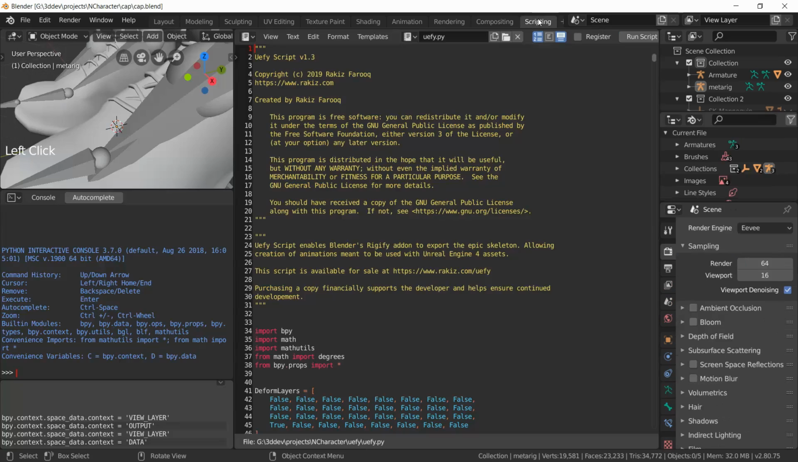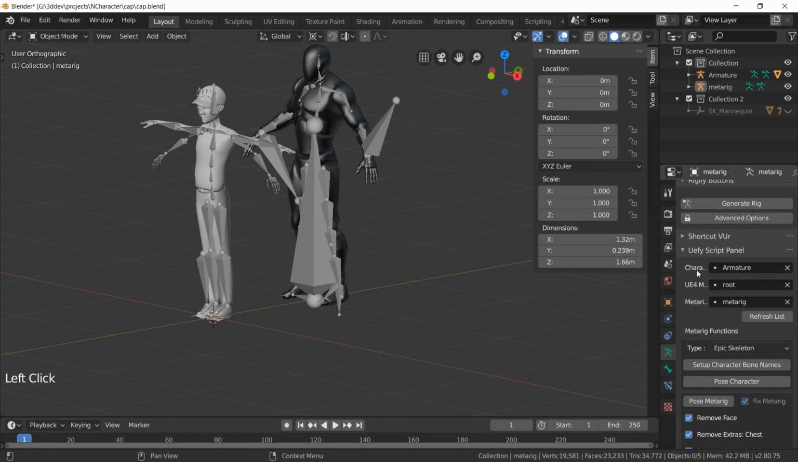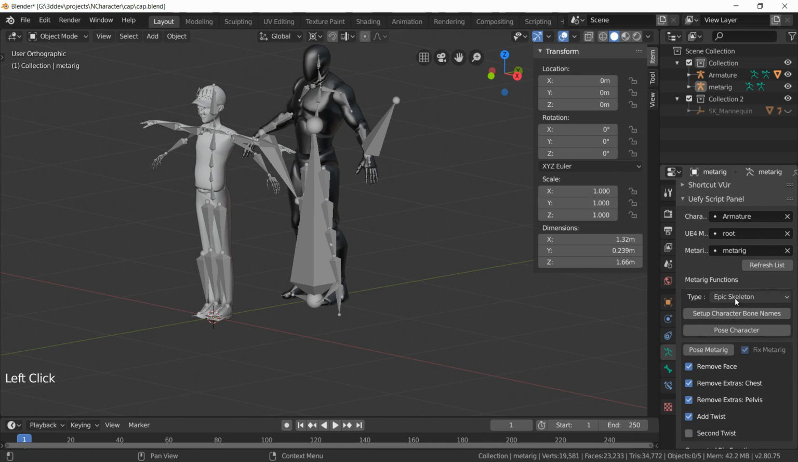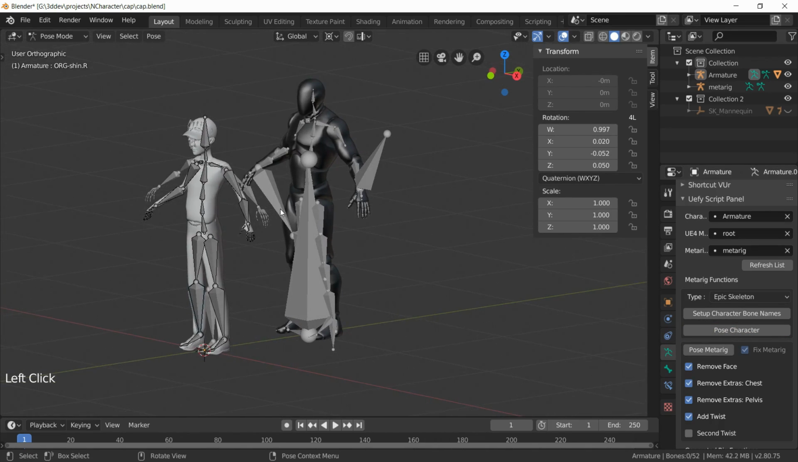Now we can go to scripting and make sure that UE4 Script has been run once. Then back in layout in the UE4 Script panel in the armature section, we could update this value to be the armature for the character. This is the armature for the Unreal Engine mannequin, and this is the object for the meta rig. You may have to press refresh list to get access to these values. The type will be set to epic skeleton. This is why we renamed the bones and changed the roles. Now we could do setup character bone names, which is a pre-process to help UE4 Script work with the armature. And then we can pose the character. So the character's pose will match the Unreal Engine mannequin exactly now.